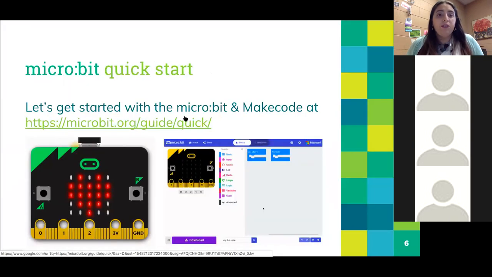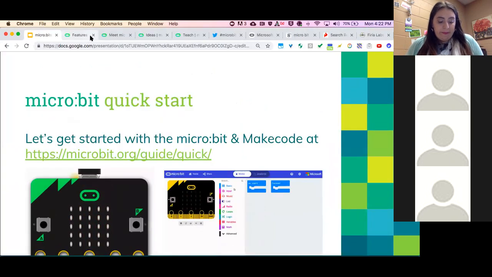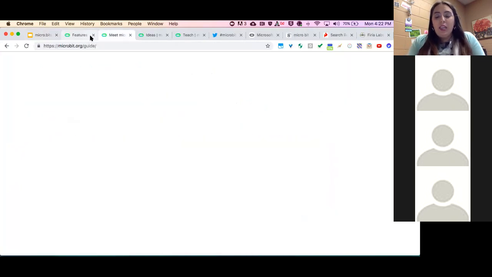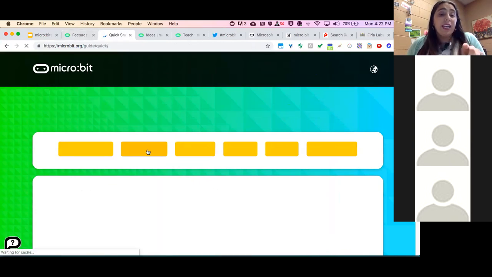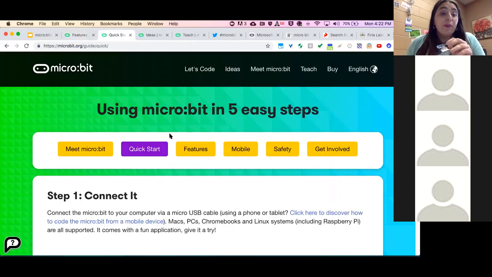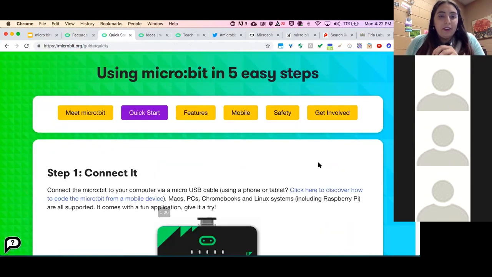If we go to the quick start guide, I can walk you through just how simple it really is to connect this, and then we're all going to get into the programming software, and we're going to program a microbit. And again, you do not have to have a microbit to program one today, which is what I also love.